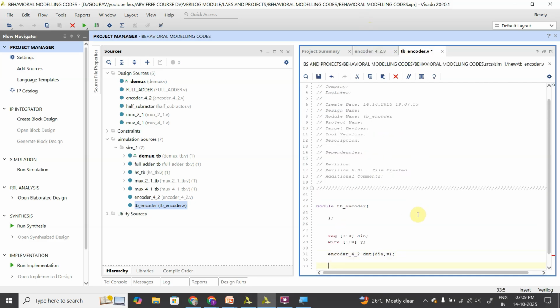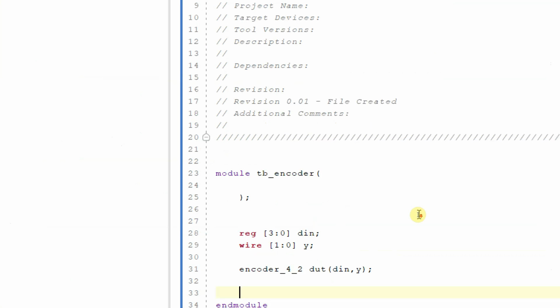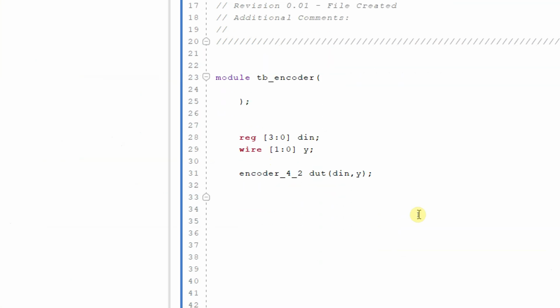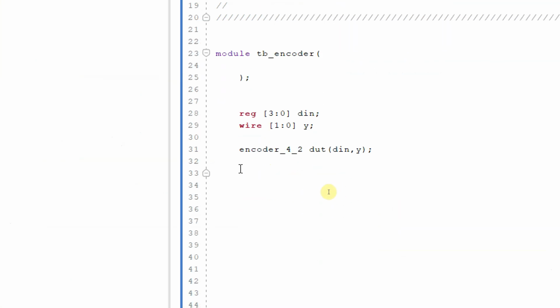Now, what is the next step? Next step is to initialize my input variables and output variables. How to initialize my input variables and output variables? Within an initial begin block: initial begin, din is equal to 0. Simply din is equal to 0 and end. Okay, and this is my initialization, and the next step is applying my inputs.